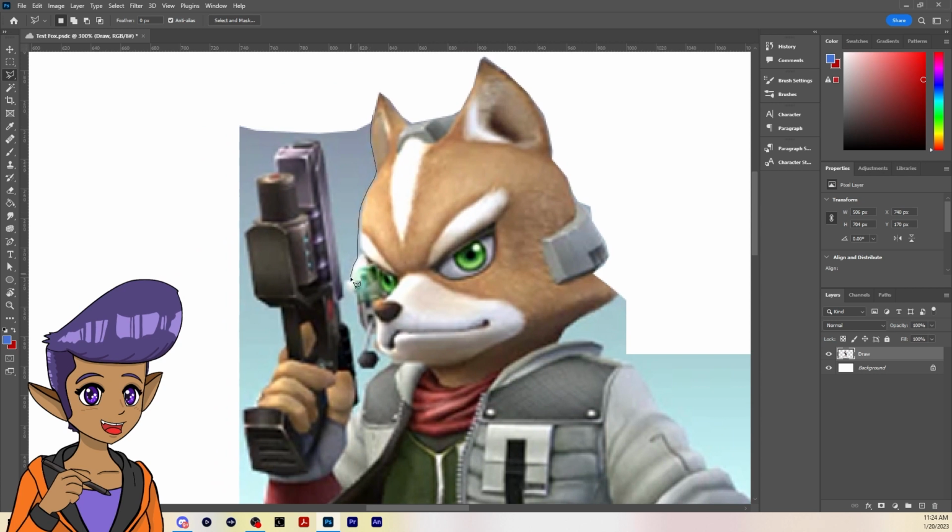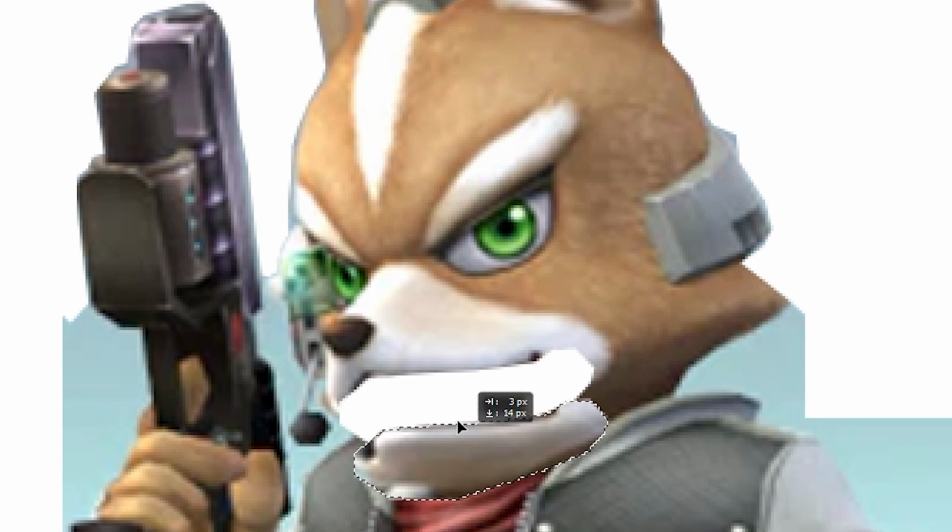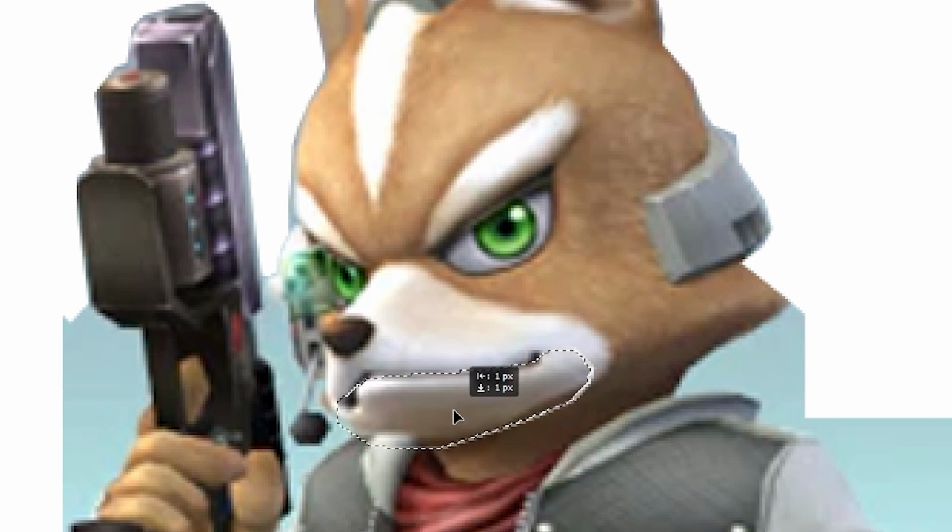So I'm going to clean this up a little bit more, just to show this example. And bam, we could see even more of his head. If you want to get fancy with it, you could select Fox's mouth, open it up, get the move tool, and start moving it around. Hello, everyone, I'm Fox.